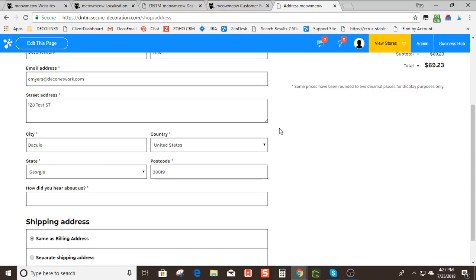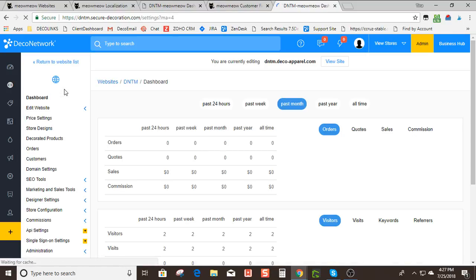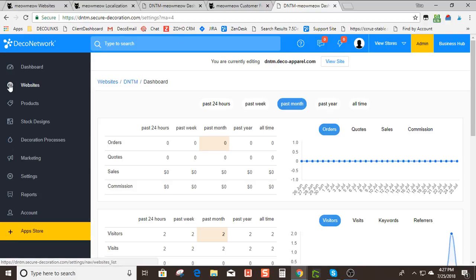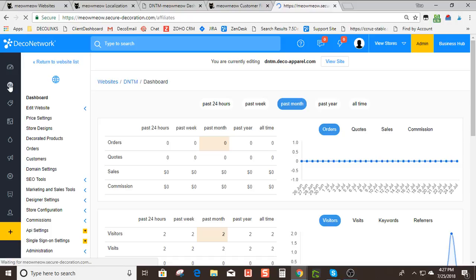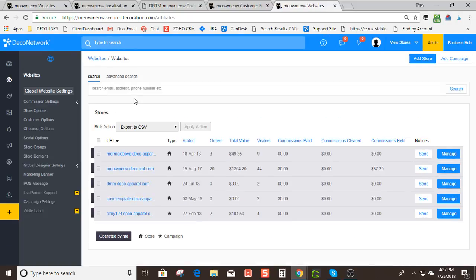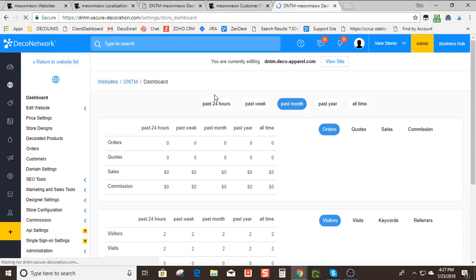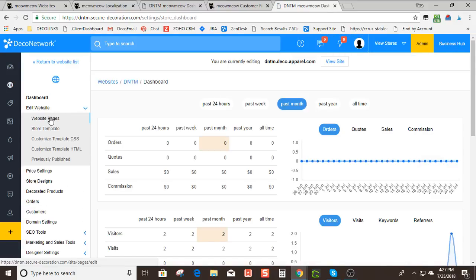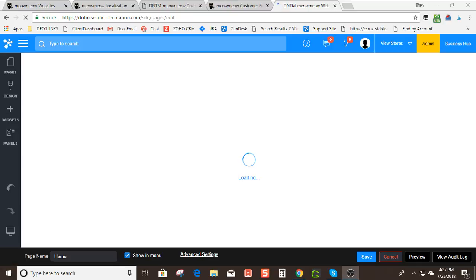All right. I'll tell you what, let's jump into the actual V8 web builder, kind of go over some of the widgets. I'm going to use this store right here and manage it. I'm going to go to Edit Website, Website Pages, and let that load in for us.